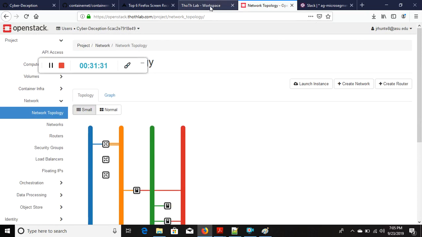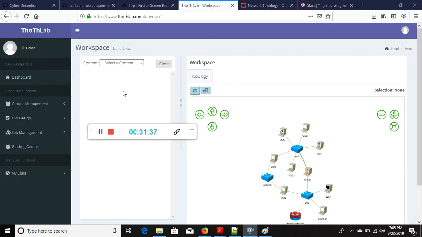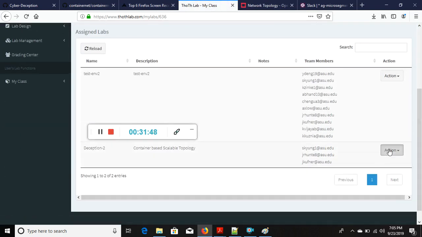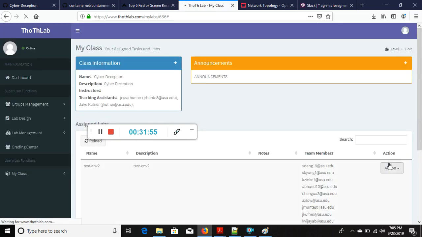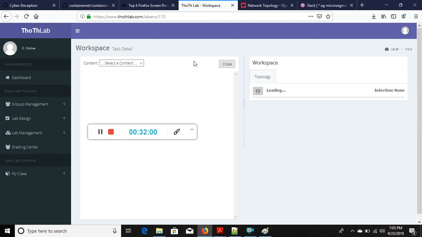Okay. The second thing that I wanted to show today was towards the end of dealing with this resource limitation that we have. And as you can see, there is a second network present here known as Deception 2. So the idea on this network is to create a scalable topology.